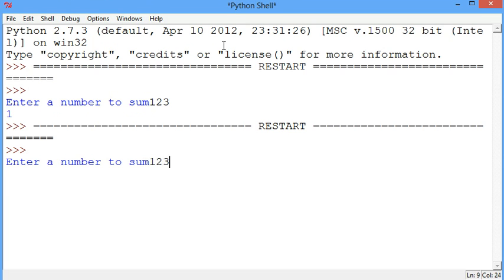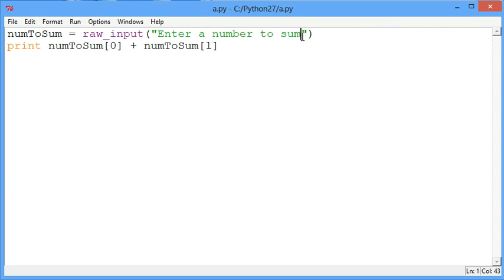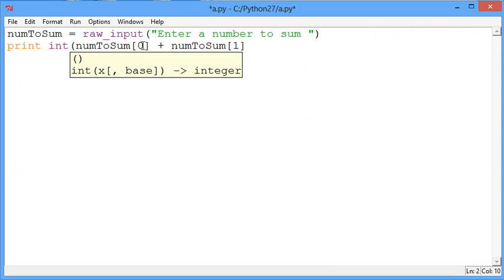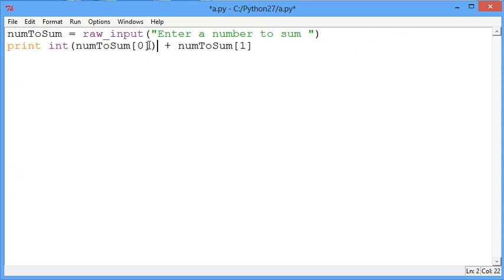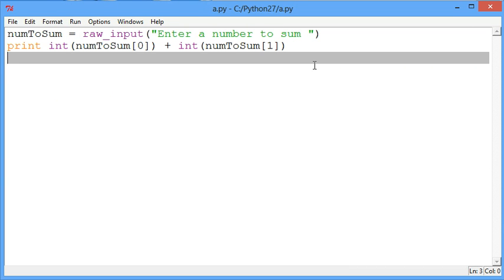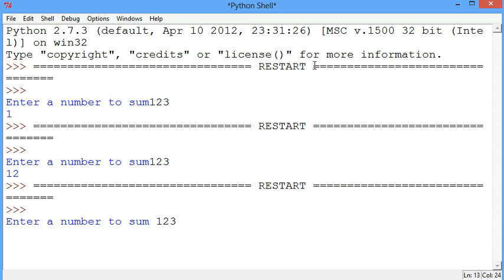Alright, so you see we try to do the first position plus the second position and we get 12. That's because the plus sign in Python does concatenation when it's working with characters. And it does addition when it's working with numbers. So we just need to force the computer to treat that character as a number. And we can do that with the keyword int. So now you see we're getting the correct result.